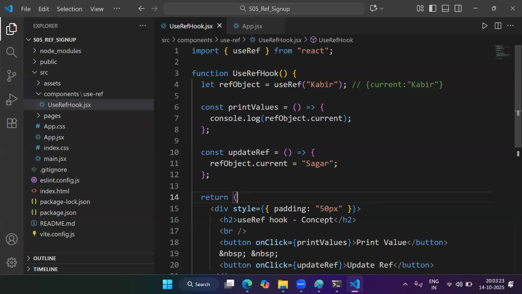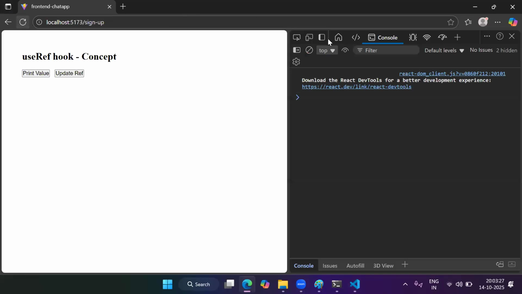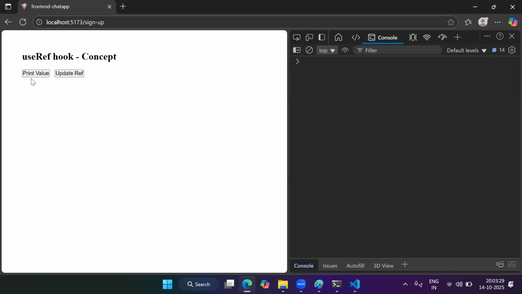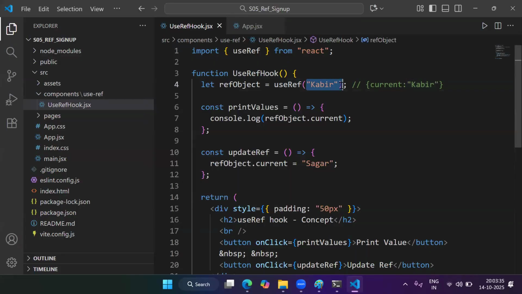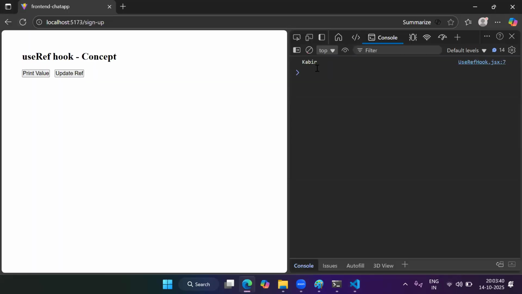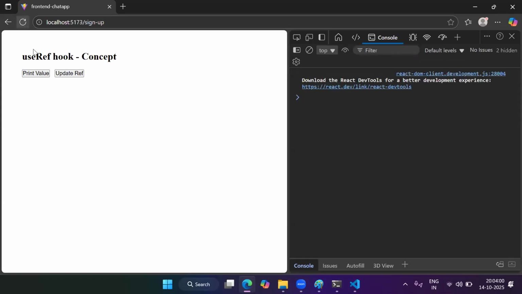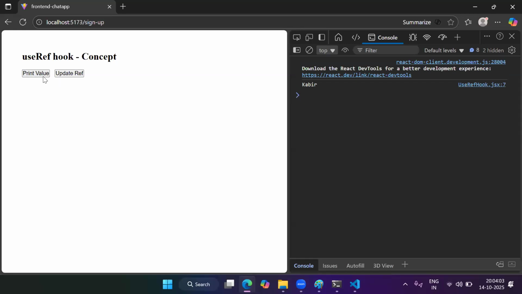Now let's check. I will refresh this part. First I will click on print value. When I click the first time on print value, it will print Kabir because by default we are storing Kabir. Now if I click on update ref, then my ref value should be updated. Now my value is updated. Again I will click on print value. Now it should print Sagar here. So when I refresh, the first time if I click on print value, it is Kabir. Again if I click, Kabir.